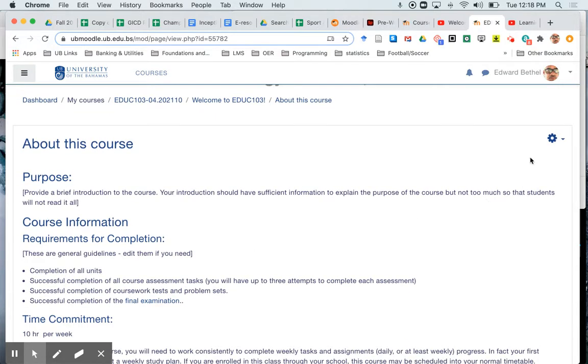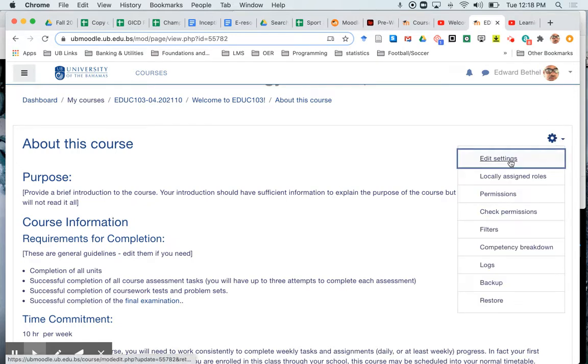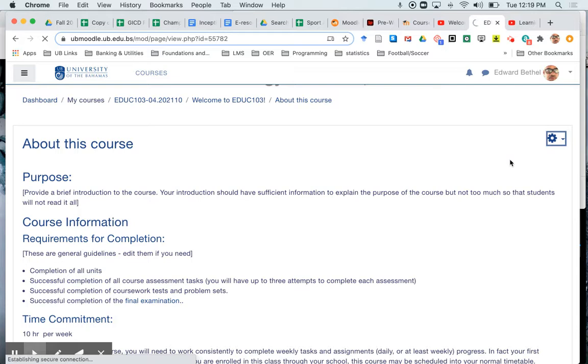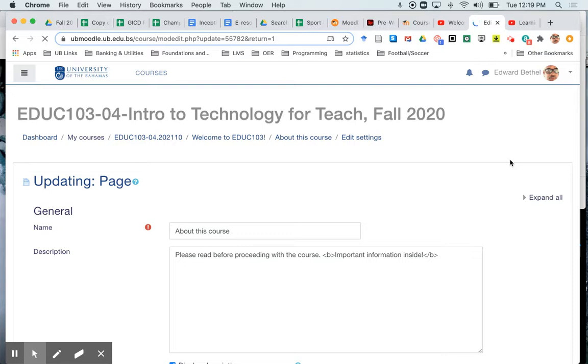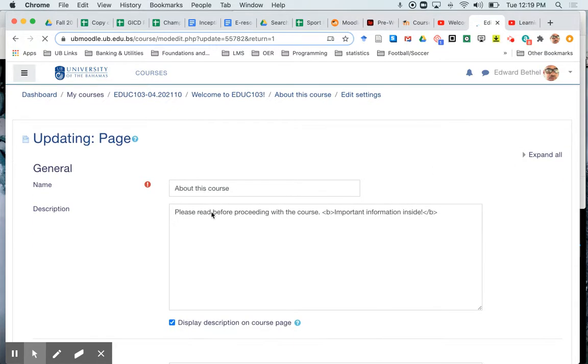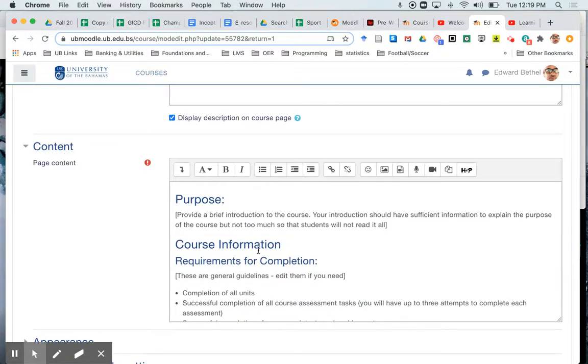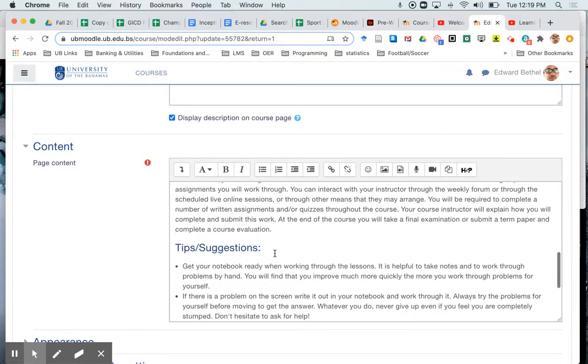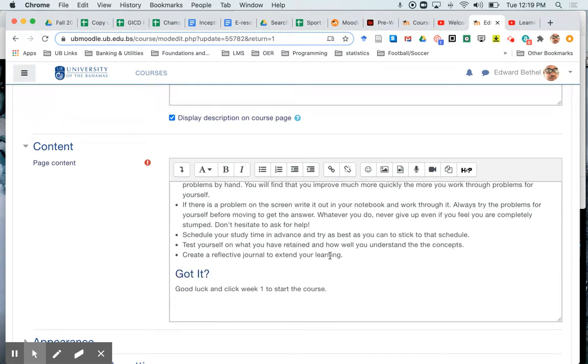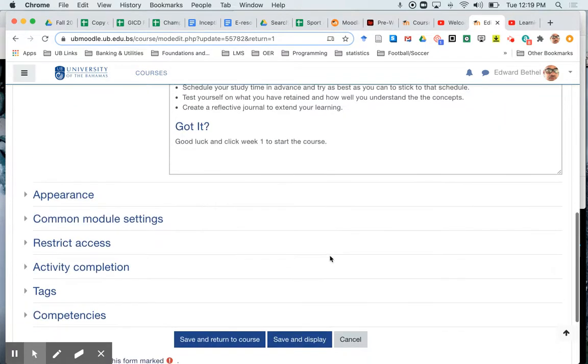And again, in order to edit this, you just go to the cogwheel in the top right, click Edit Settings, and you then can go ahead and type directly into the window what you want to appear in your course. Note that the description section is not what you want to type in because that is what appears on the course homepage. You want to type into the actual content area. And so this is where you want to edit that page so that all of the content that you edit will appear in that page itself.